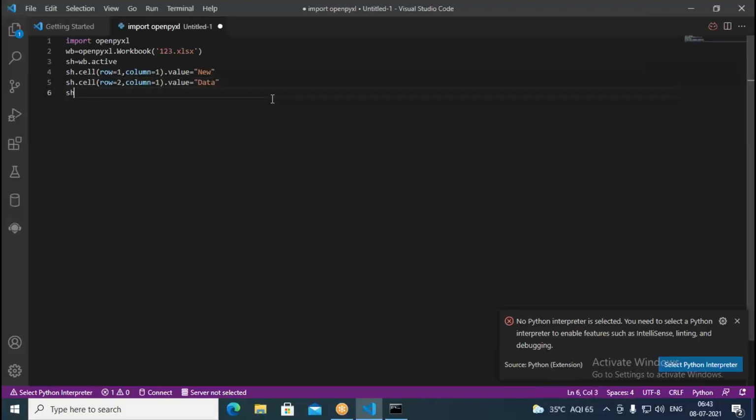So A1 and A2 mean that in different rows in the same column we are trying to add data. Then sh.cell, similarly I write row equal to 2, then column equal to 1 again. In this case it should not be row 2, it should be row 3. Then I write .value equal to, and I enter some 1, 2, 3. Only strings I am entering.